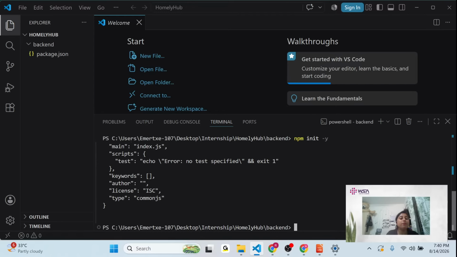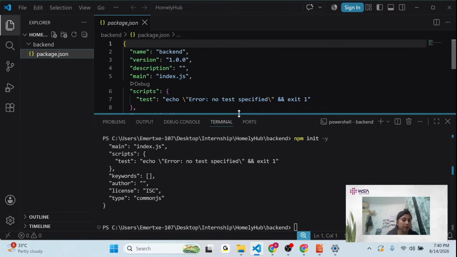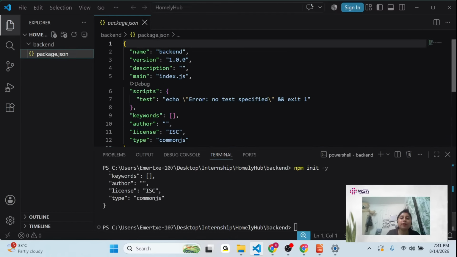Hyphen y means we are saying yes to all. If you just write npm init, what will happen? It will ask you your folder name, the version, and the description of your project. It will ask these things, so we use hyphen y, which means yes to all, and it automatically creates our package.json. On the left side, inside the backend folder, you will see we have the package.json file. Clear? Now in this package.json file, you will see name.